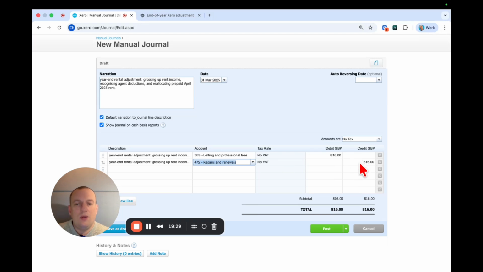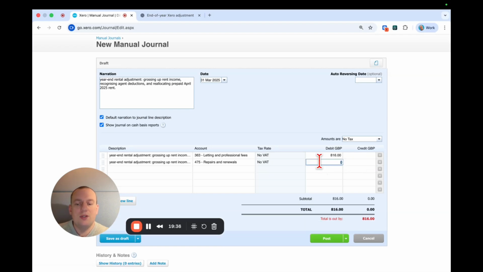Sometimes, it's one of the annoying things about Xero. It tries to make debits equal credits, and sometimes it copies down a number which is wrong. So we have to just manually do that. So that's the amount for repairs and renewals.